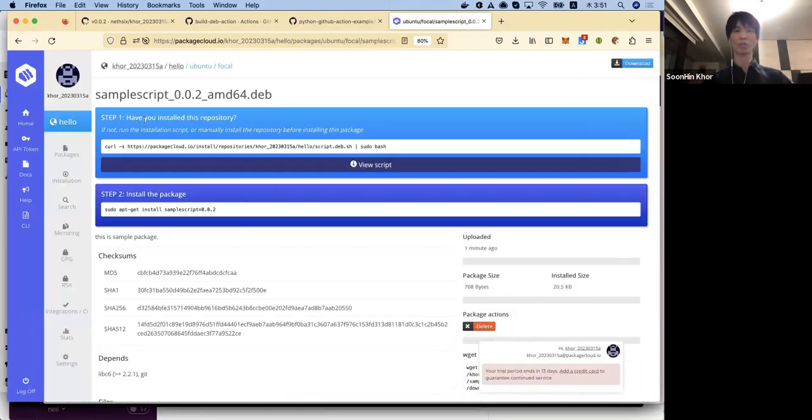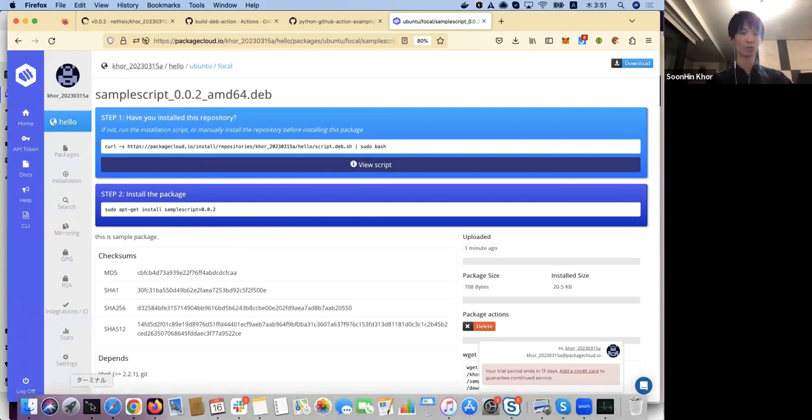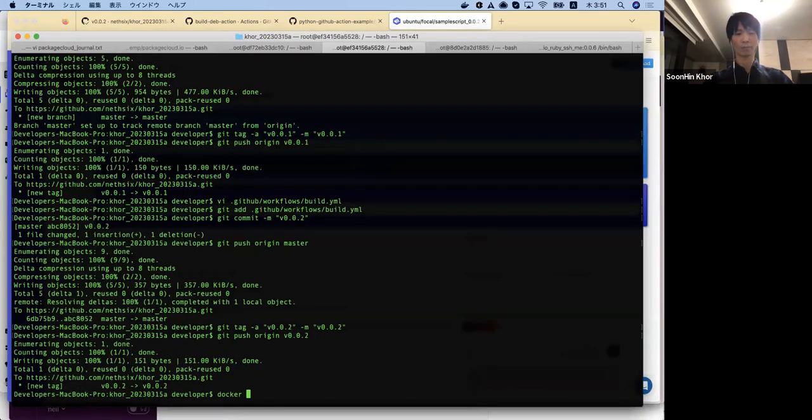All these instructions to install, which you can see is just these two steps, are actually automatically created by Packagecloud. And when your end users come to download this package or install it, all they need to do is just follow these two simple steps. And I'll just take you through very quickly.